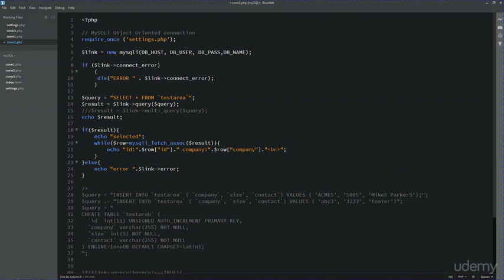So we know that we got this result here. So I'm actually going to get rid of this echo of the result. So we know that we've got that result object, and what we want to do is fetch the associated data, and then this part here can be the same. So let's try this out and see if it works. So go over to there, refresh it, and we see that we are in fact able to query through and return back all the results.